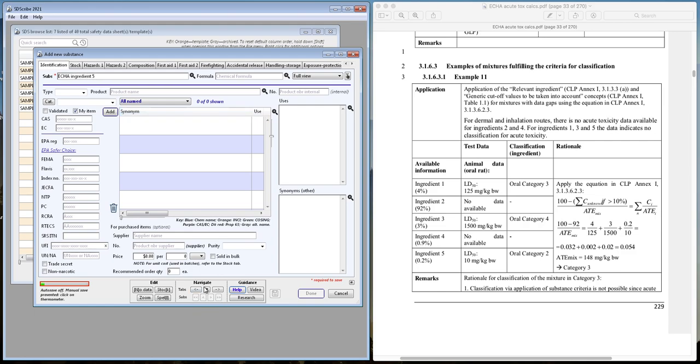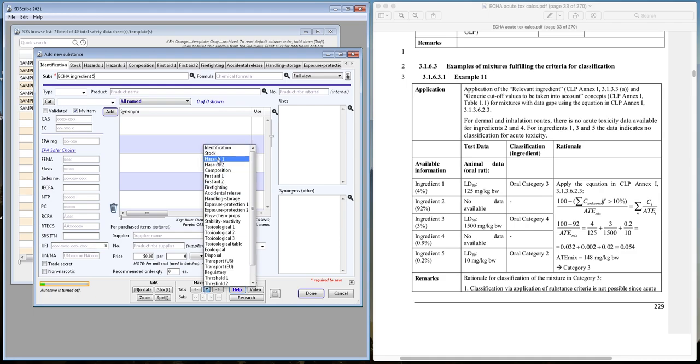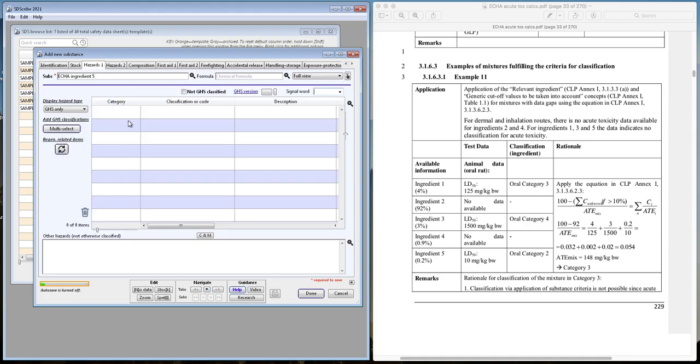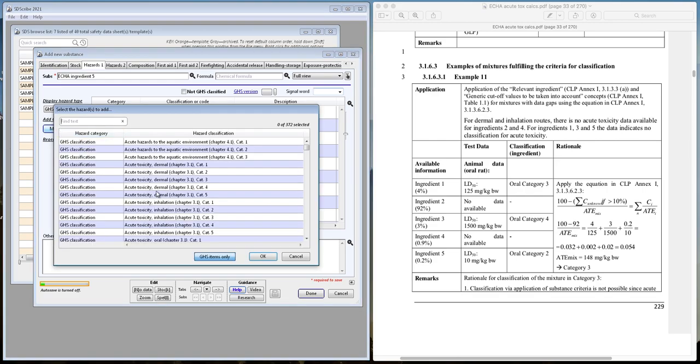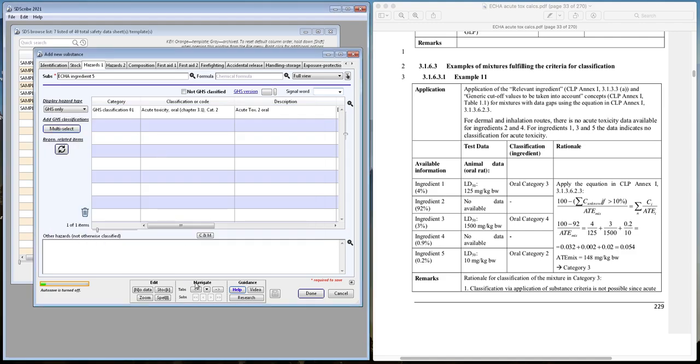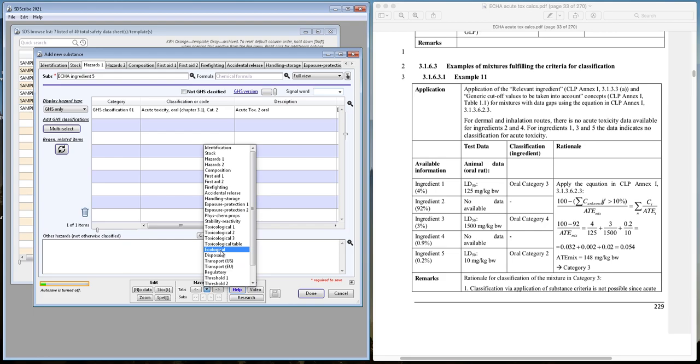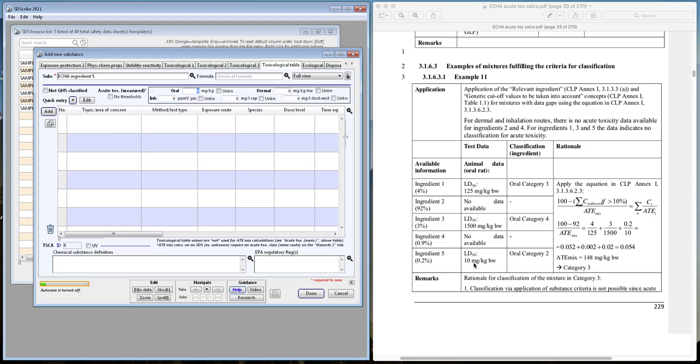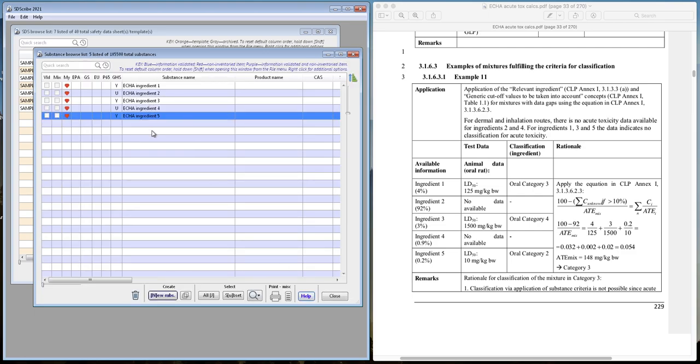ingredient 5. And I say that because when we go to the hazards tab here, we're going to put in category 2, which is a more toxic oral category. They go in reverse order. And so now if we go to the toxicological table, because again they have an LD50 which is much lower than the others, we'll put that in, 10 milligrams per kilogram. All right, so we've got our 5 ingredients entered.